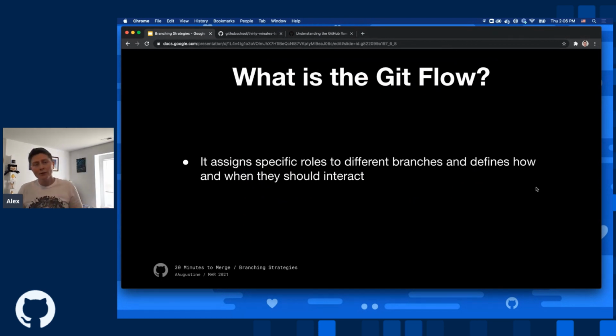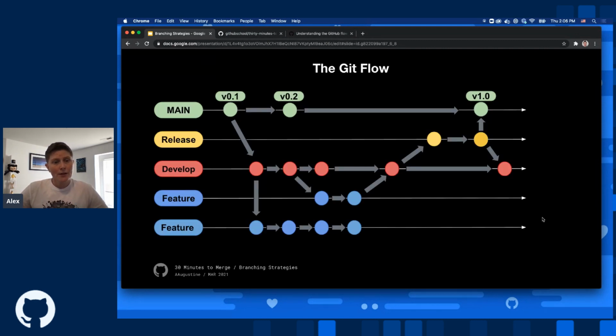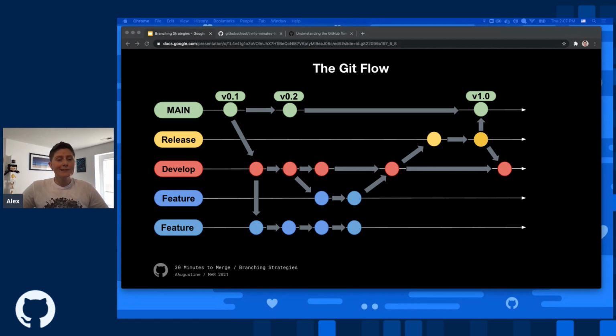So the Git Flow is a little bit heavier. It assigns specific roles to specific branches, and you have longer lived branches that you're working with, and it defines how and when we should interact with them. It's a little bit bigger of a beast to manage, and it works really well in a slow development cycle or development flow.